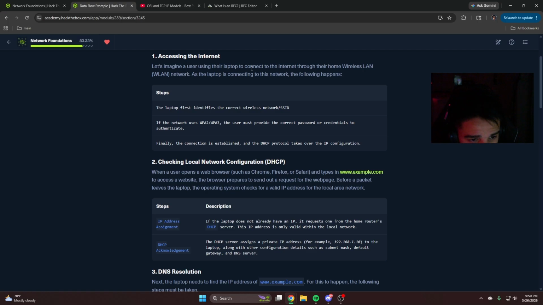So, checking local network configuration. When a user opens a web browser such as Chrome, Firefox, or Safari and types in www.example.com to access a website, the browser prepares to send out a request for the web page. Before a packet leaves the laptop, the operating system checks for a valid IP address for the local area network. So again, IP address assignment. If the laptop doesn't already have an IP, it will get one from the home router's DHCP server. And then the IP address is obviously only valid within the local network.